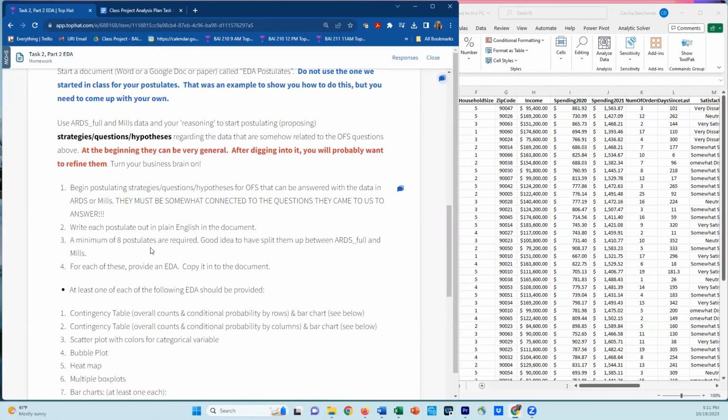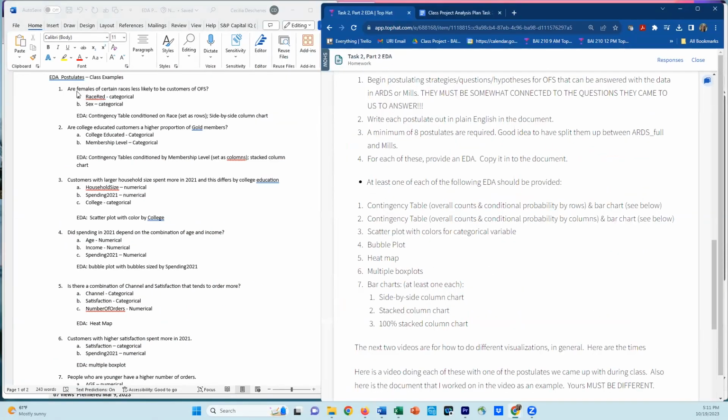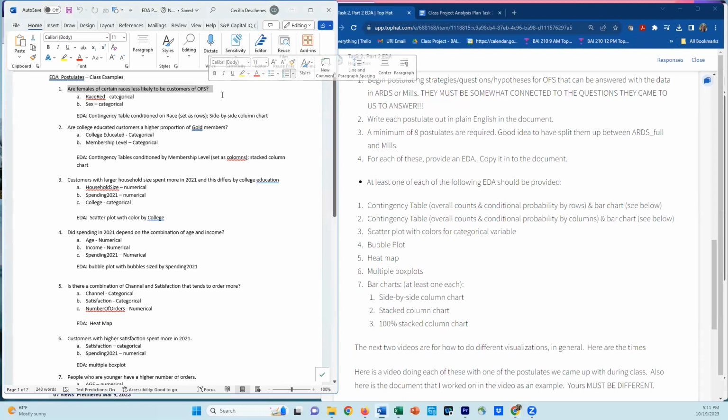We're going to write each one out in plain English. So let's look at how we got started with that real quick. We started writing them down. Here's one I wrote: are females of certain races less likely to be customers of organic food superstores? My thinking is, maybe there are whole demographics that they're missing, that they could increase their number of customers if they were able to identify them and market to them.